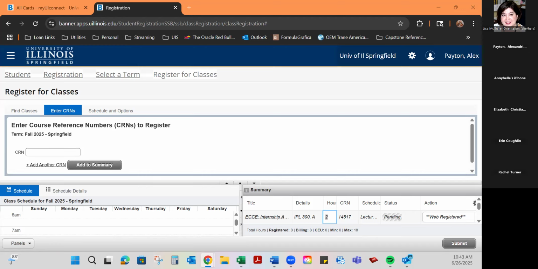Once that happens, you'll get a confirmation from one of our staff members that says you are registered. It varies on how quickly the course will show up in Canvas. It could take just a couple of minutes, but it could take a day or two. So you'll just have to keep an eye out for that.